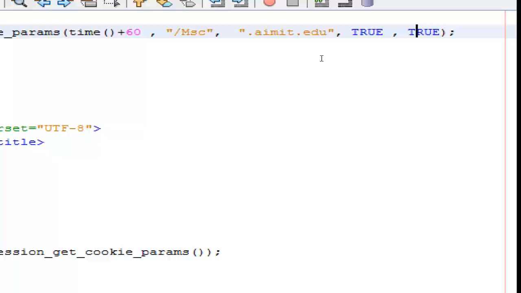The last one is, do you want the cookie to be transferred only in the HTTP mode? Now, if you set both of them true, they will be conflicting, because I am saying that it must be secure and I am saying that it must be sent only over HTTP. Both are contradicting each other. So one of them must be false, the other one must be true.